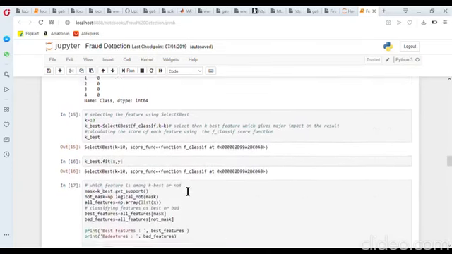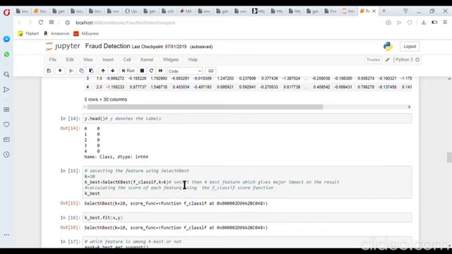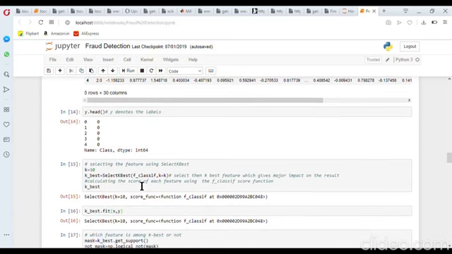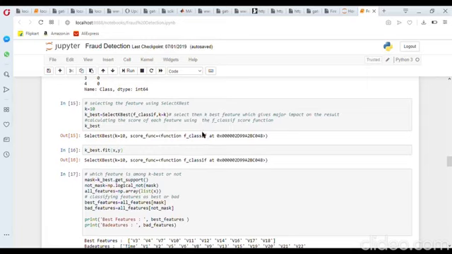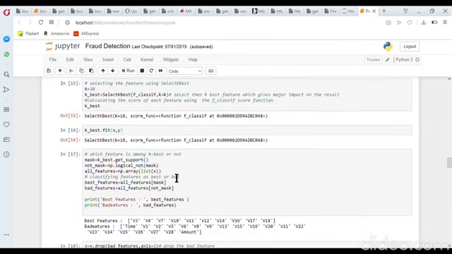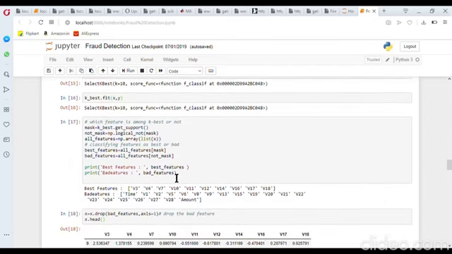Now we select the features using SelectKBest. Here we take k equal to 10. We are selecting the k best features which give major impact on the result. Now we calculate the score of each feature using the f_classif score function, and after that we classify which features are among the k best or not.